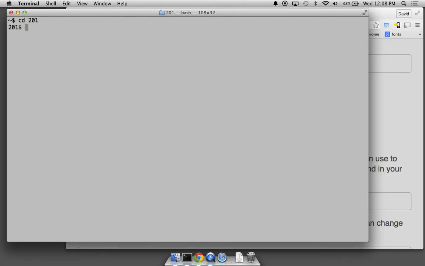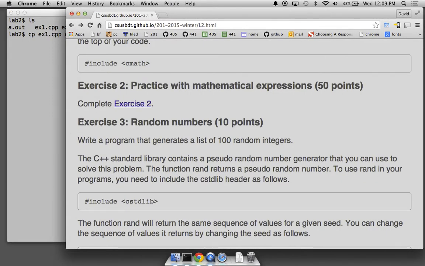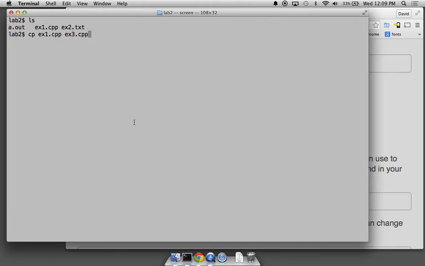So I'm working in a folder called 201. I've got a subfolder called Lab 2, and there I have some problems that we worked on last time. I'm just going to start this screen program, to make it easier for me. And I'm going to copy ex1.cpp to ex3.cpp. That's what it is, 3, right? Exercise 3. So I'm using this copy command, and I'm going to copy that.